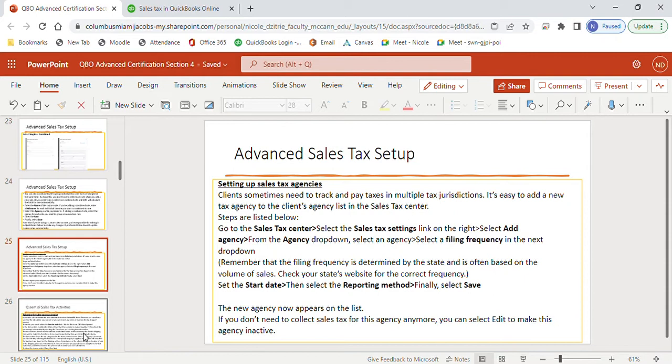And from the Agency dropdown, select an agency. Select the filing frequency in the next dropdown. Remember, the filing frequency is determined by the state and is often based on the volume of sales. Check your state website for the correct frequency. Then you would set the start date, and then you select the reporting method, and then save. The new agency now appears on the list. If you don't need to collect sales tax for that agency anymore, you can always go to Edit and make them inactive.